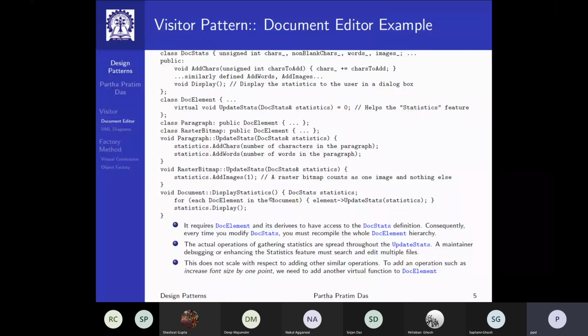And finally, the display statistics will be an iteration over the elements to call update statistics for each element of the DocElement. So you iterate over the collection of DocElements and do update statistics, and then you can display that. So this is the basic scheme which we can very clearly and quickly design.